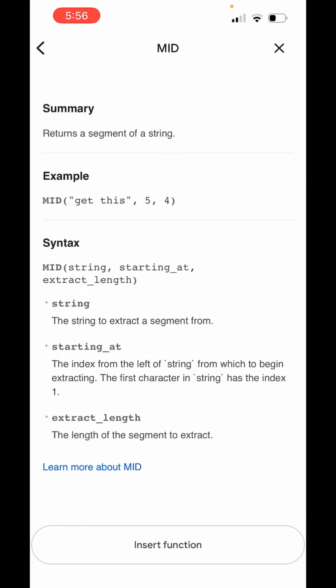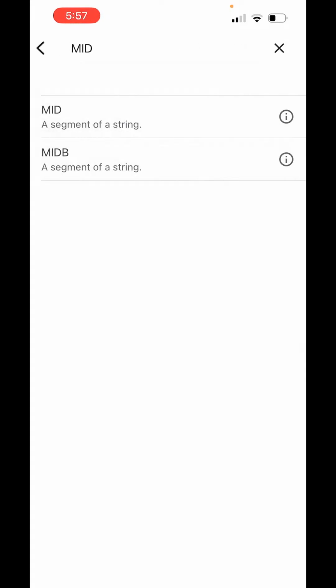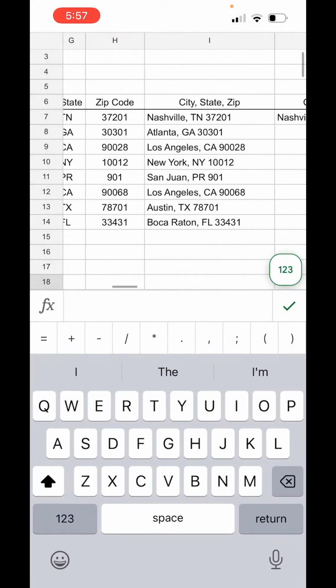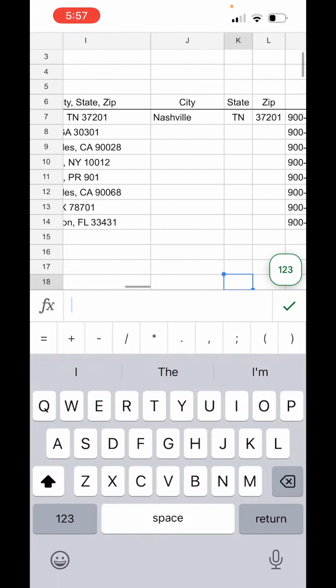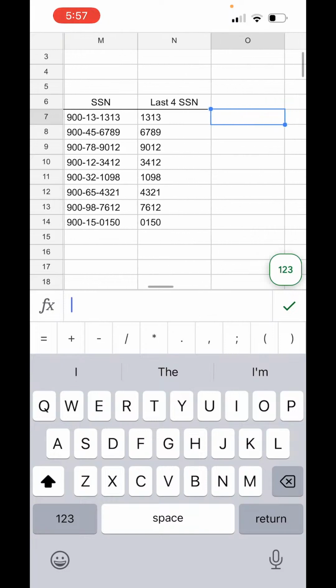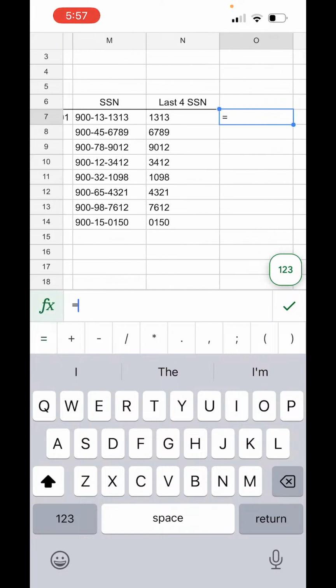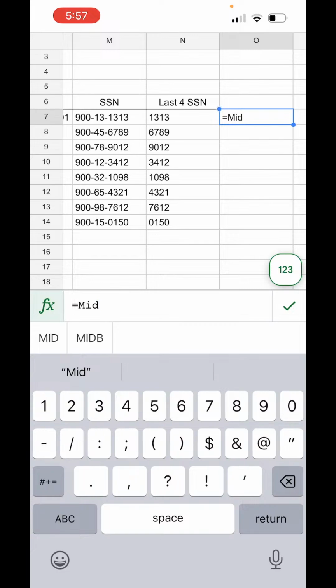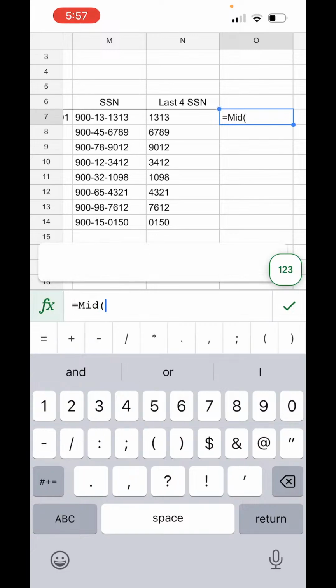Returns a segment of a string, but it does it in the middle of the formula. So the easy way to do it, here we'll do it with the social security number. Say we want the middle 2 digits. We can do equals MID, open parentheses, M7, comma, 1, 2, 3, 4, 5, comma 2.